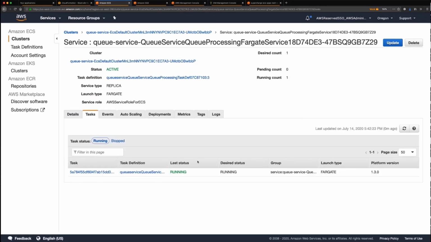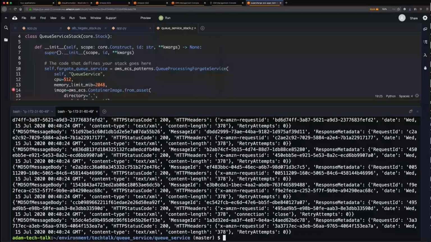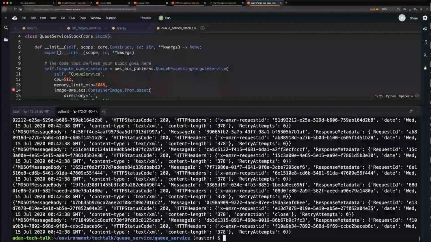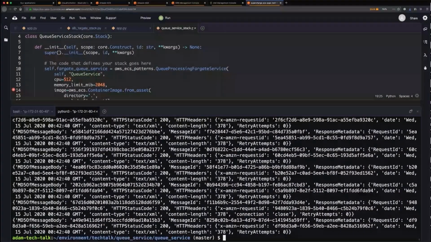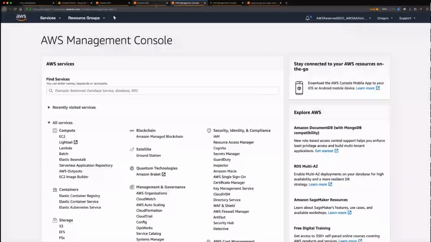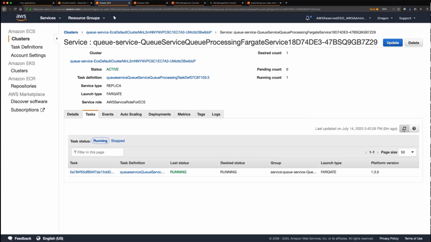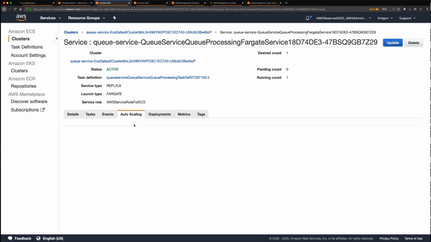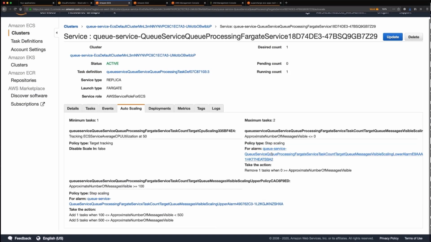So if we look at tasks right now, we can see we just have the 1. And I believe it takes about 5 minutes for the auto scaling to kick in. But I'm just going to keep sending some more messages so we keep that queue up high. I want to look at the alarm and see what's happening with the auto scaling metric right now. If you go to the alarm, it creates a CloudWatch alarm.